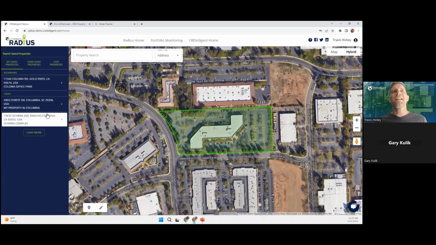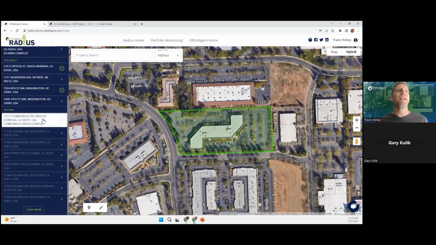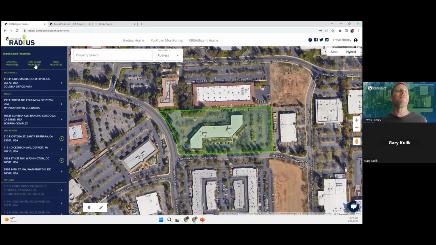If I do that by accident, or if I change my mind later on, I can easily find that property back here in our archived properties list. And you can find that under the team saved properties.